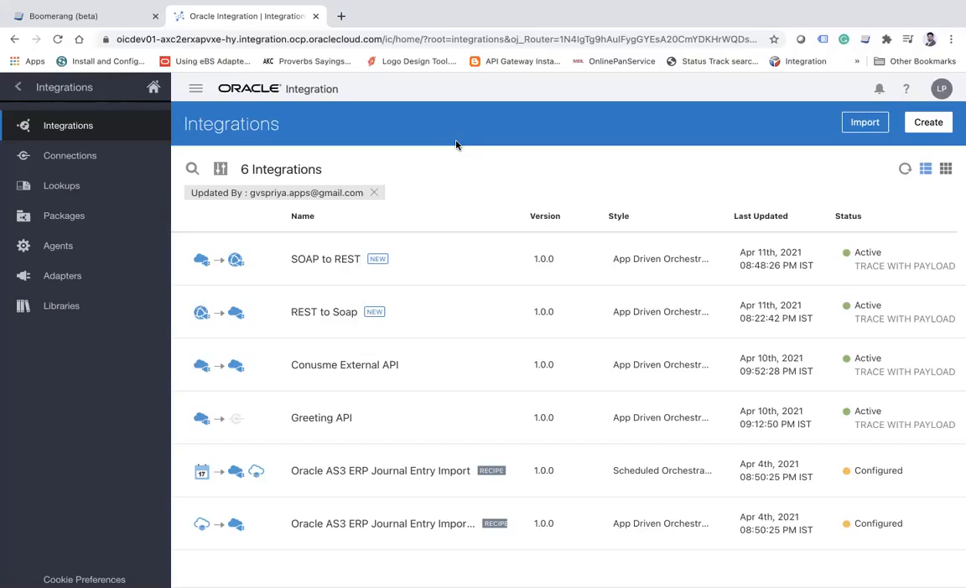Using the FTP adapter, you can perform various operations. If you have an FTP server and you want to read a file from it, you have the read operation. Similarly, you have the write operation, which is used to write a file on the FTP or SFTP. You have the delete file operation, which can be used to delete a file from your FTP. You have the list file operation, which will be used to list the files.